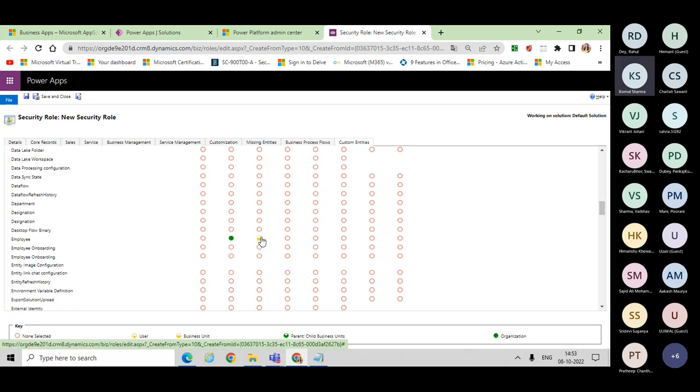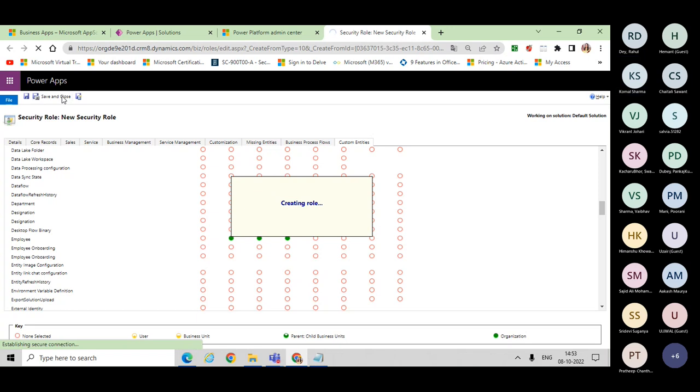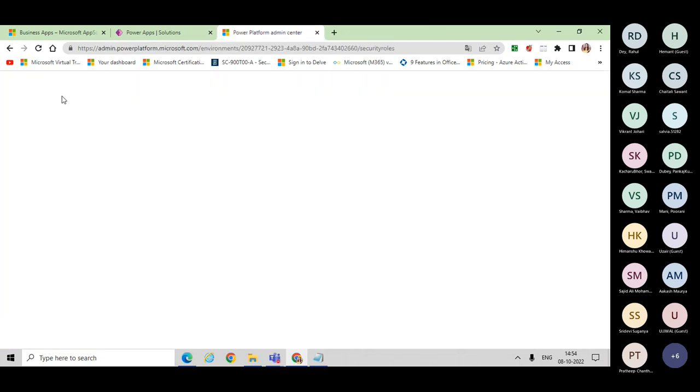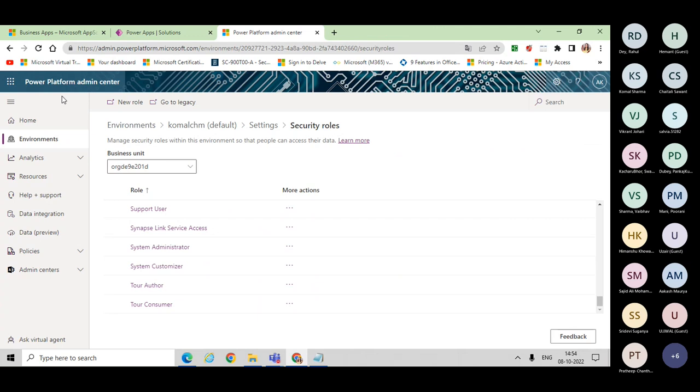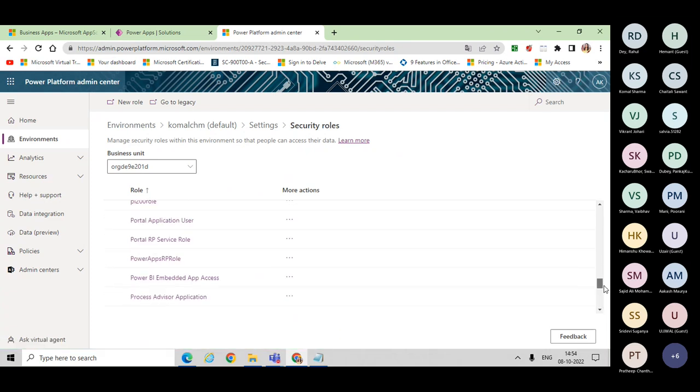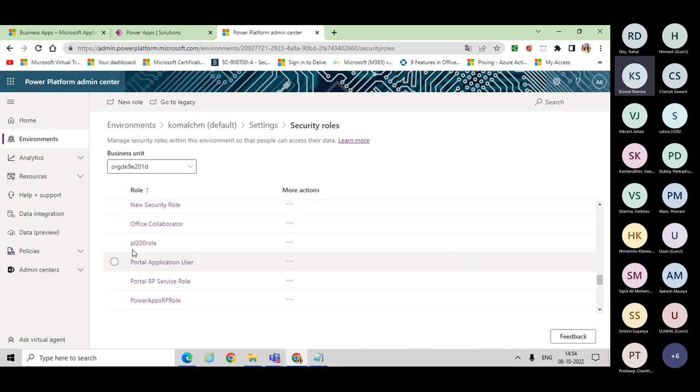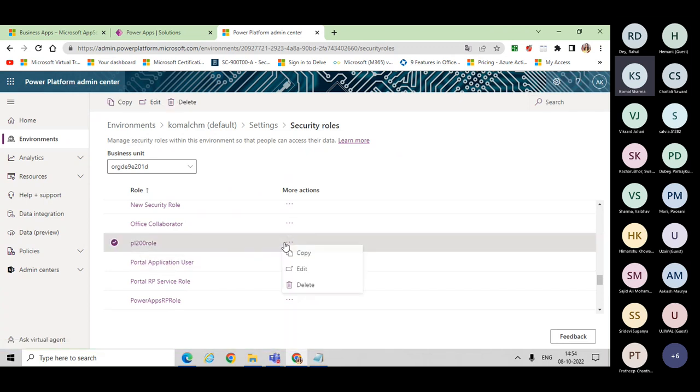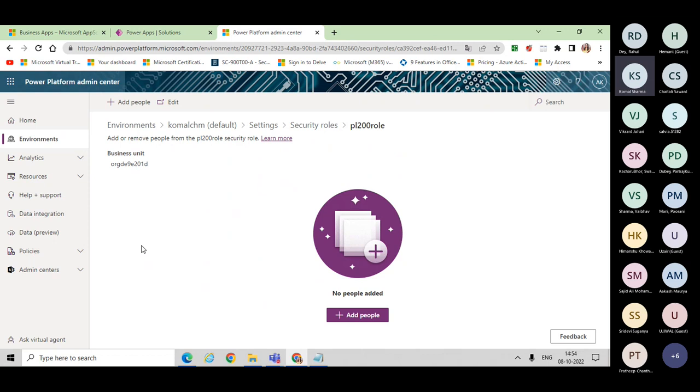Same I will be doing for read, write and delete. So that is done. I have given read, write, and delete for this table. It is done. Click on save and close. So here, if you notice, I have this role ready, PL-200. Just click on this role.